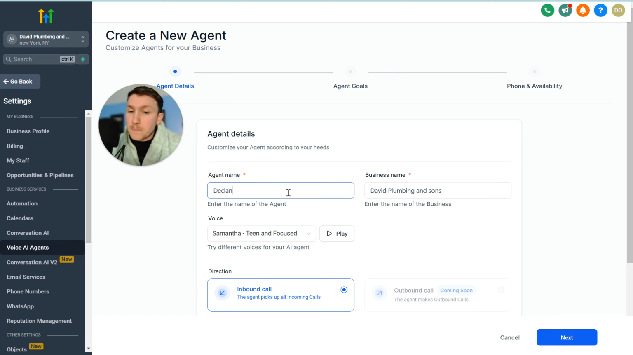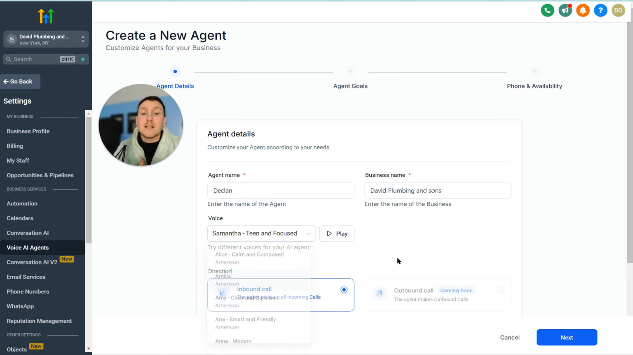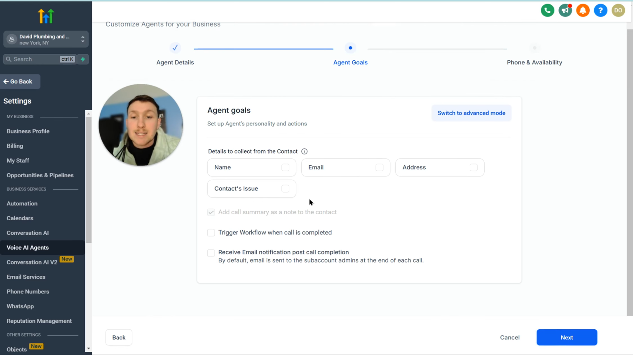So what we're going to do first thing is name it. So we'll call it Declan, you put whatever name you want, you put whatever business name, and then you pick the voice you want. And there's all these different voices, and that's the voice that it will speak in. You have a ton to pick from. Then you pick basically inbound call, which is calls coming in. Soon they will have outbound, which means you can call other people, which is just insane. And then you configure the opening message. This is just, hello, how are you, blah, blah, blah, the first thing it's going to say. So we'll leave that right there. We're going to click next.